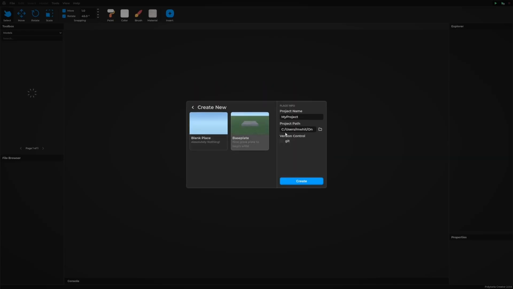And when creating the project, it's going to be going on your desktop, so you can choose if you want this on your E drive. I'm gonna keep it like this. I'll name it tutorial project.